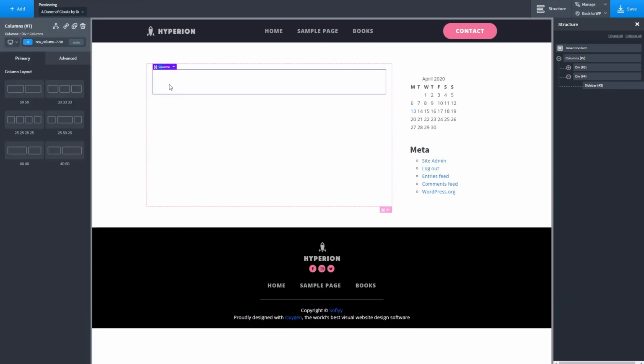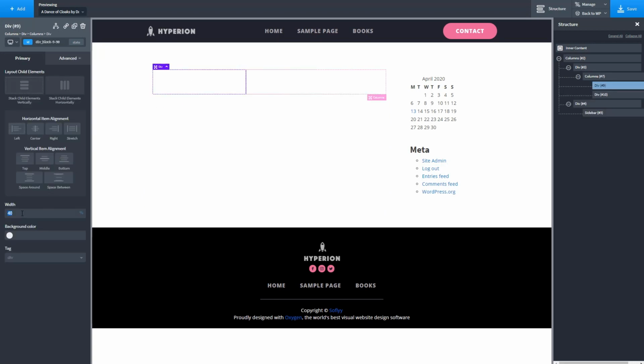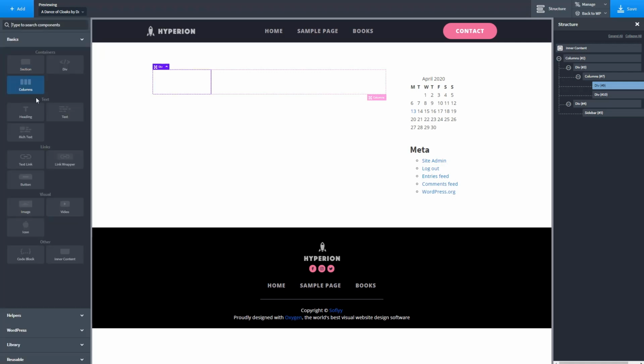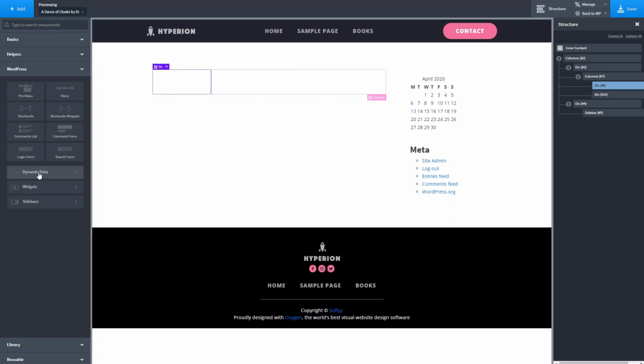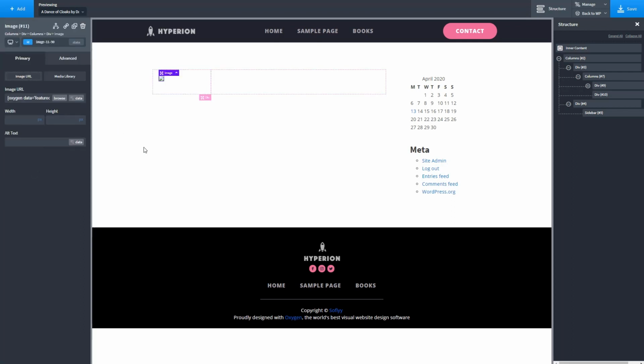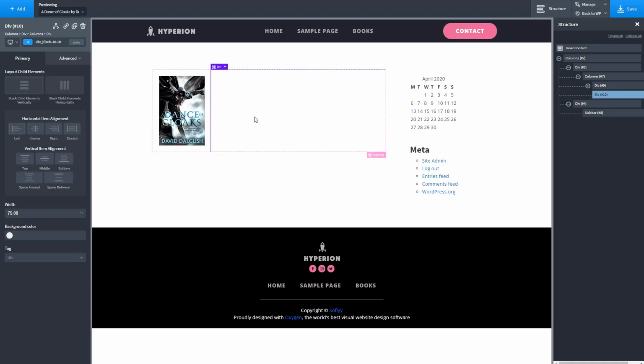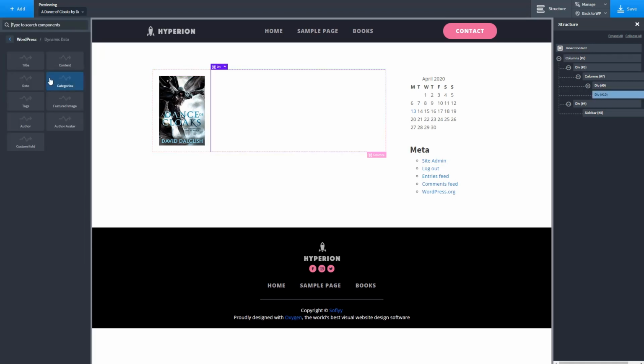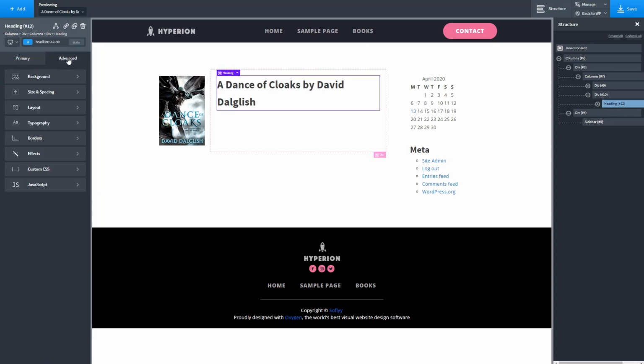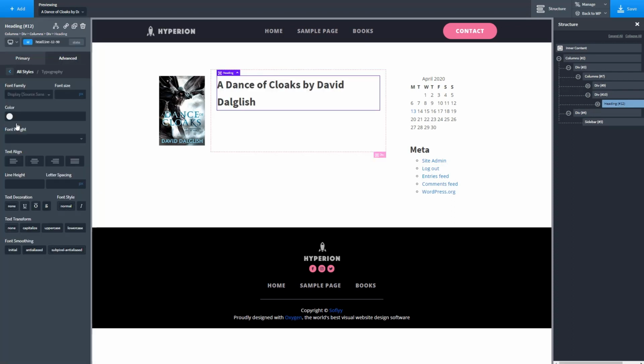And we'll have a column like this one. We'll set this to be 25%. And in there we will add our featured image. There's our featured image, so that's good. Now over here we will add our title. I think the line height's a little large on that.